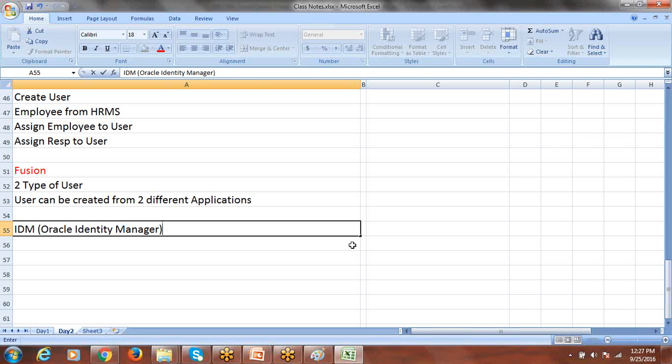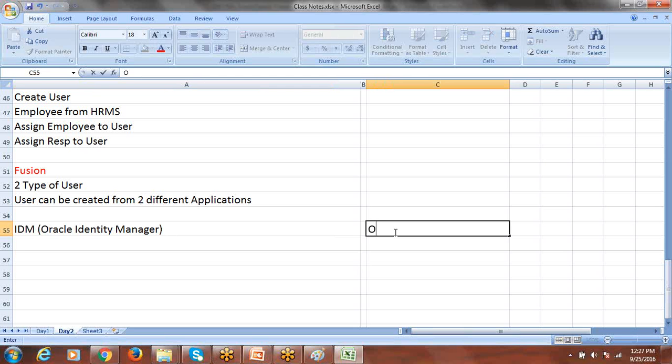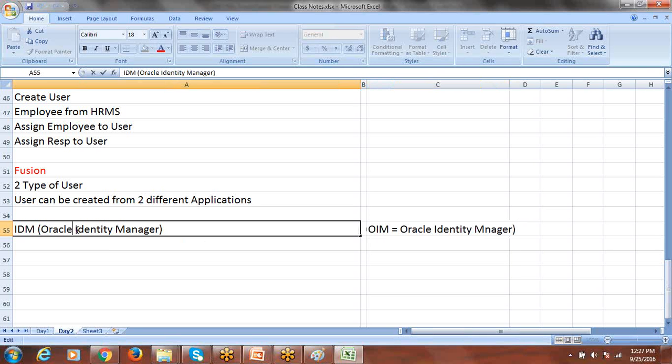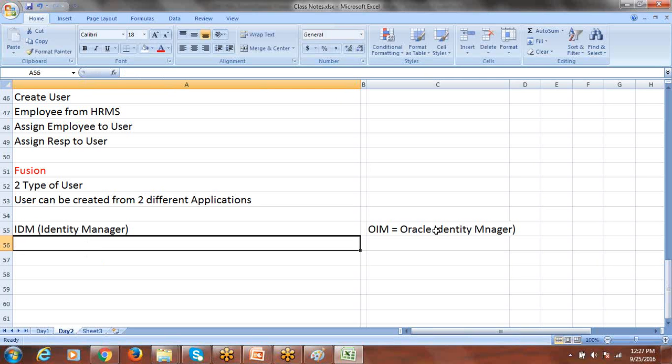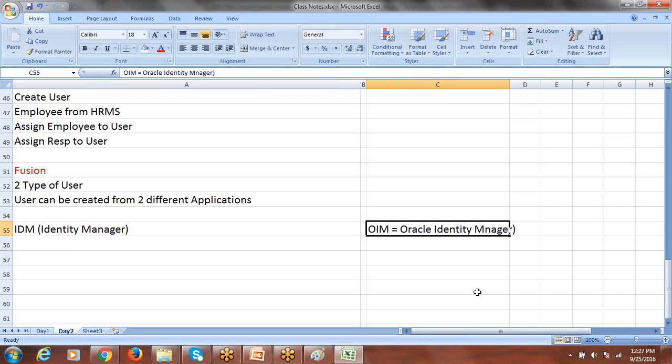The same IDM you can call as OAM also. Already we discussed this yesterday. Oracle Identity Manager. Sorry, here I wrote Oracle here also. It's just IDM. Identity Manager, we simply call it, since there is no O over there. IDM stands for Identity Manager. The same IDM you can call, since this is an Oracle product, Oracle Identity Manager.